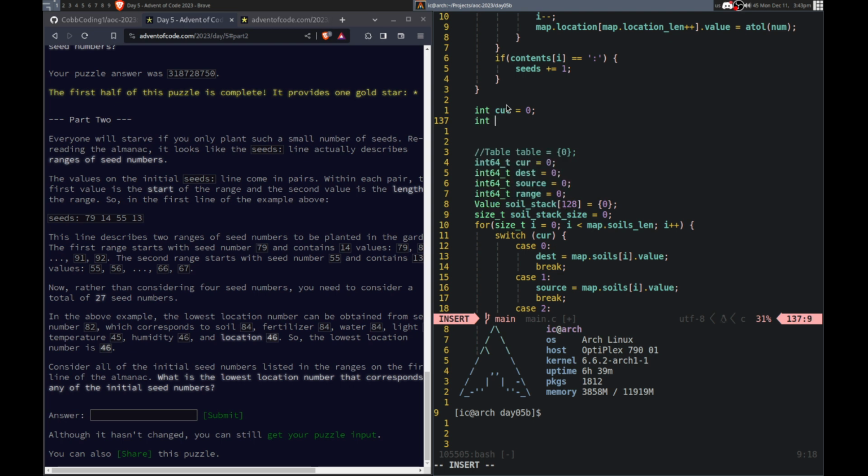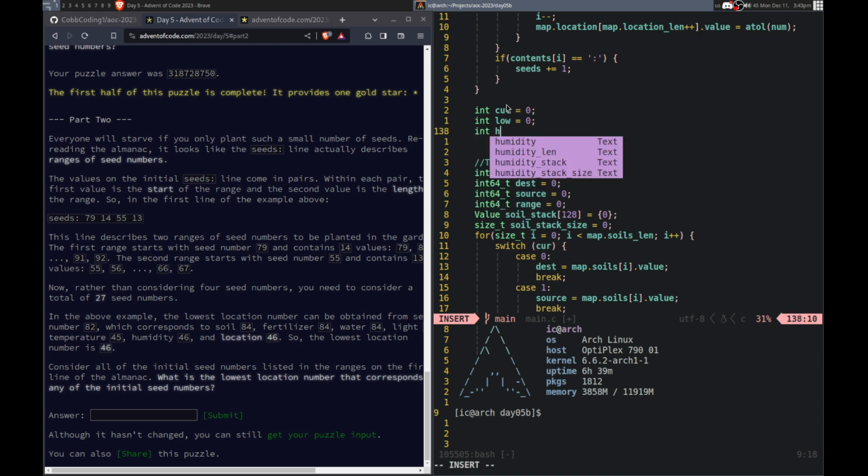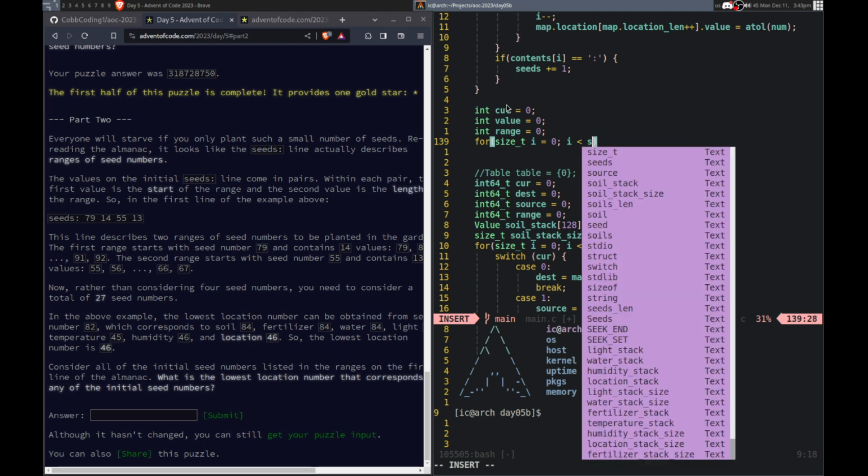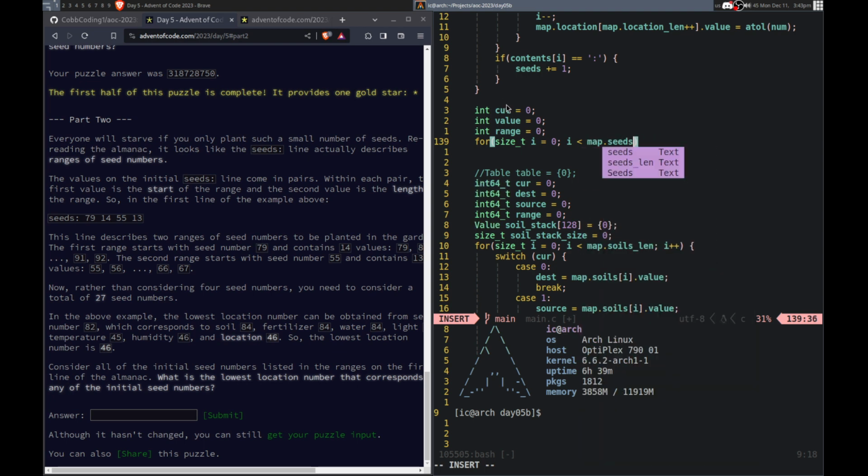Okay, and then lowest low equals 0, and then high equals 0 as well. Well, that's not really high, it's the range. So we have the lowest, or really it's more like a value. Okay, and then high equals 0, high is less than math dot seeds len, high plus plus.